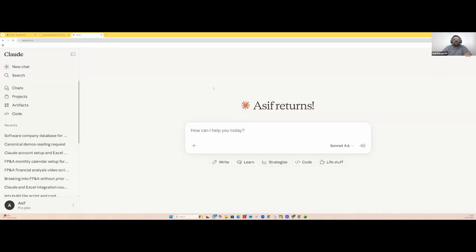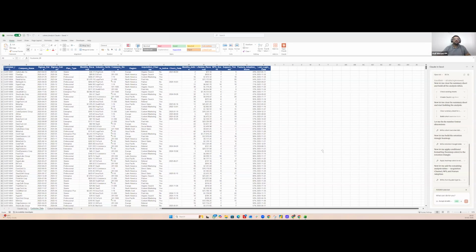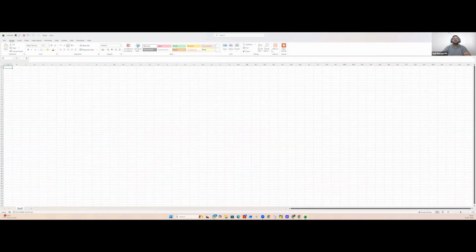Once you have created your Claude account, the second thing that you need is your Excel add-in. So what you need to do next is go to your Excel file. Let me open up an Excel file. Okay, so I'm just opening up a new Excel file. And here, when you go to your home section into the add-ins, you can just type Claude.